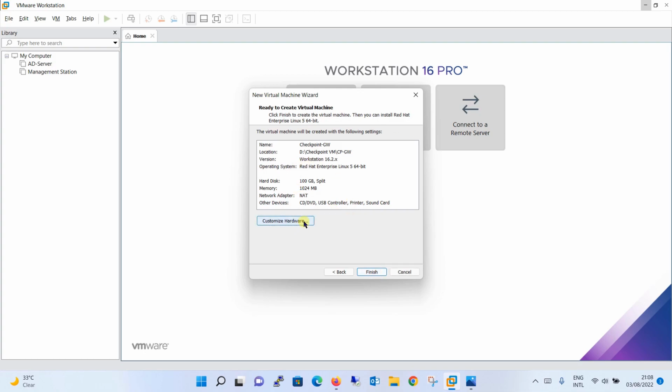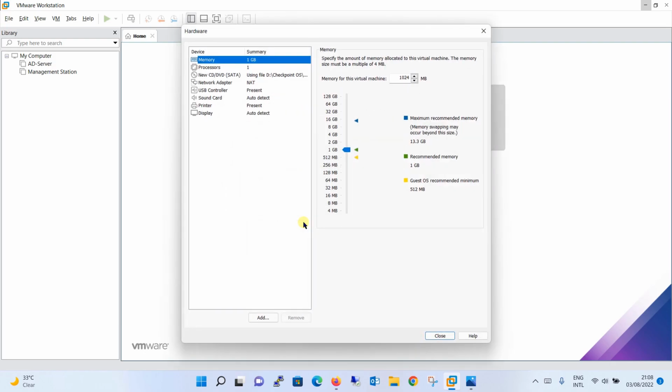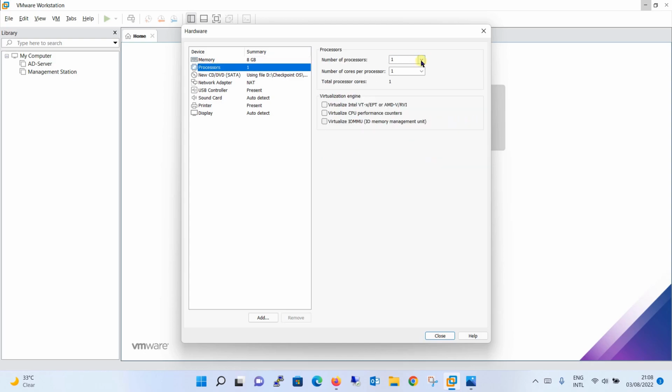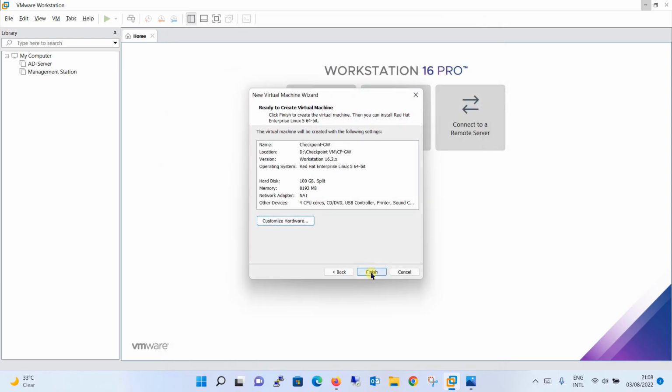Over here, let's customize the hardware. The memory is 1 GB, you should make it at least 8 GB. The number of processors will be 2 and the number of cores per processor will be 2, so total processor cores will be 4. For now, network adapters and all, we will leave it. Do we need any extra thing? No, this is sufficient. What we will need is 2 more network adapters that we will be adding later on. Close this and click on finish.